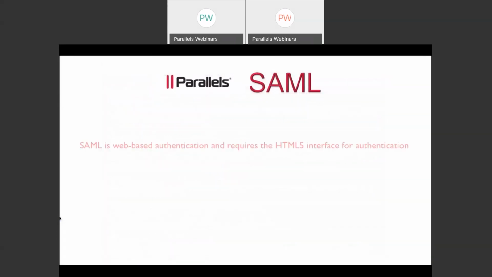So a couple of quick tips I've seen with SAML is don't forget that it requires HTML5 as your authentication, right? I can't use the client directly. I have to use the HTML5 interface for the login because SAML is a web-based application. Now, I can use the client and take full advantage of that, but I just have to use the HTML5 integrated client. We saw that earlier.